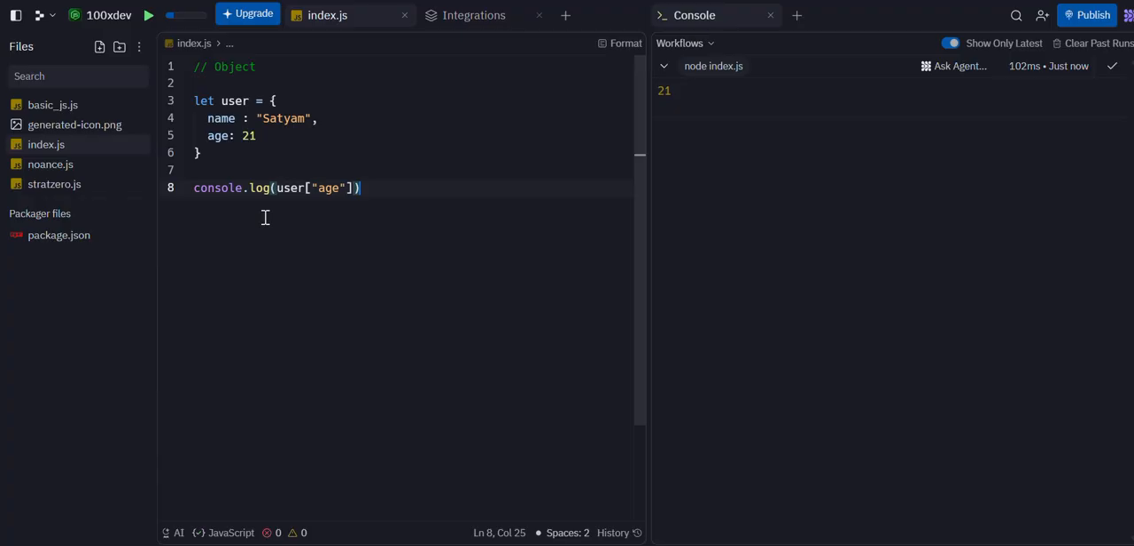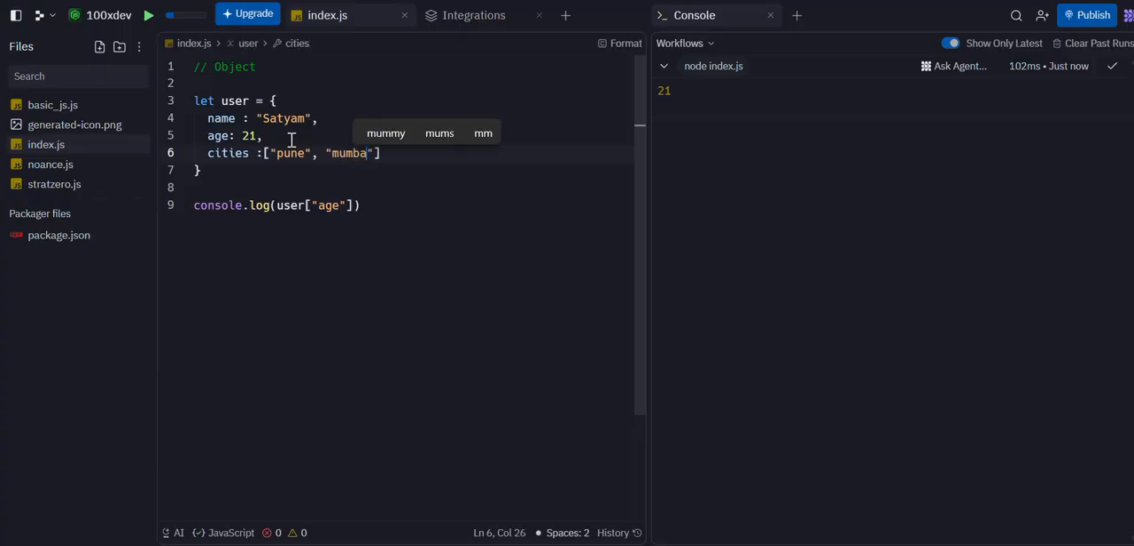So can I create a more complex object? Yes, you can have a more complex object. Even we can have an array like cities. Cities: I have right here Pune, Mumbai, New York, San Francisco. Yep. I can access these cities too.